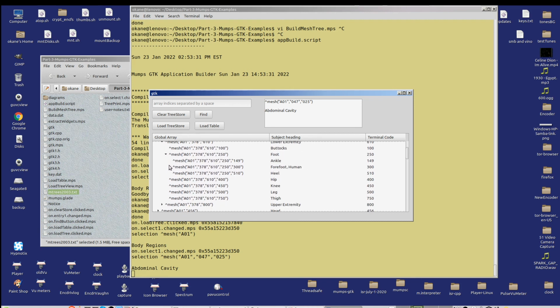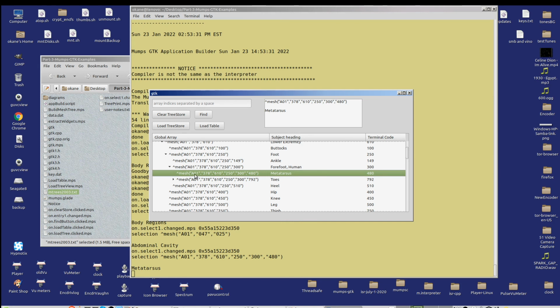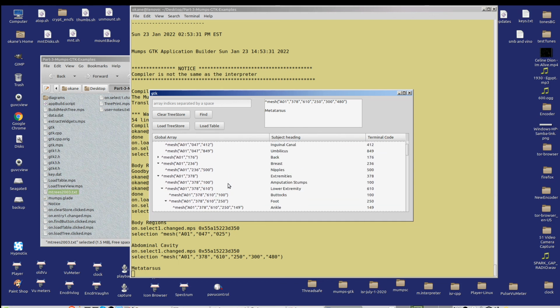Some of them get kind of deep. I think if you get too far in some of them, they actually run out of space here. But this seems to be the deepest I've found. It's got 1, 2, 3, 4, 5, 6 levels of depth into the tree. And that is the metatarsus. And the last code on it is 480. So that's how that works.